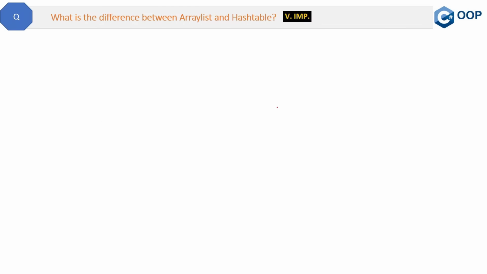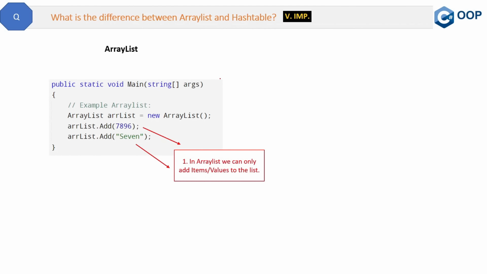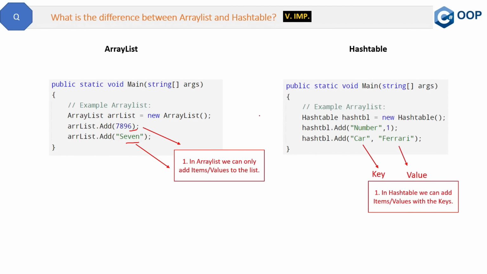What is the difference between ArrayList and Hashtable? I will tell the difference with the help of the code. Trust me, no one can explain it to you like this. See the code for ArrayList. In ArrayList, we can only add items or values to the list like this. But in Hashtable, we can add items with their keys. So key is an extra part here. So in Hashtable, there are values and the keys.